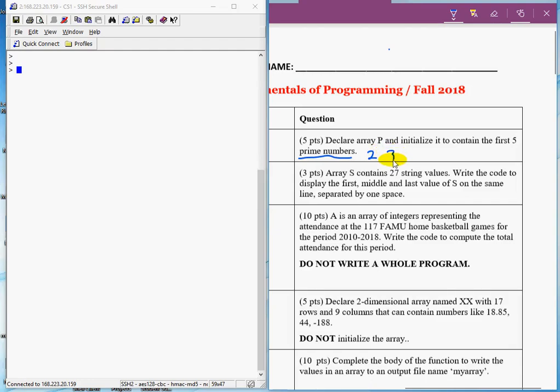So it's 2, 3. 4 is divisible by 2. 5 is not divisible. 6 is divisible by 2 and 3. 7 is not. 8 is divisible by 2. 9 is divisible by 3. 10 is divisible by 2. 11 is divisible only by 11. So the numbers that we want to initialize are those.